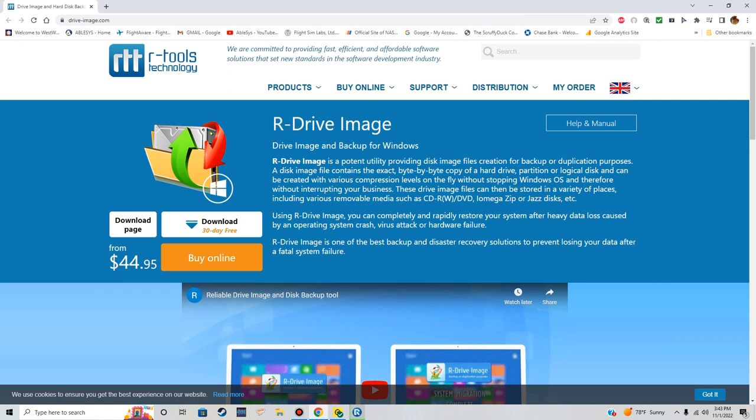Like I said, you get 30 days, download for 30 days free. That's fully functional software. They don't cut anything out. You can use it any way you want. So that's pretty nice. It says the drive image files can be stored in a variety of places, such as a CD, rewritable DVD, Zip, you name it. I don't think the image file itself can be put on the drive that you're actually making the image from.